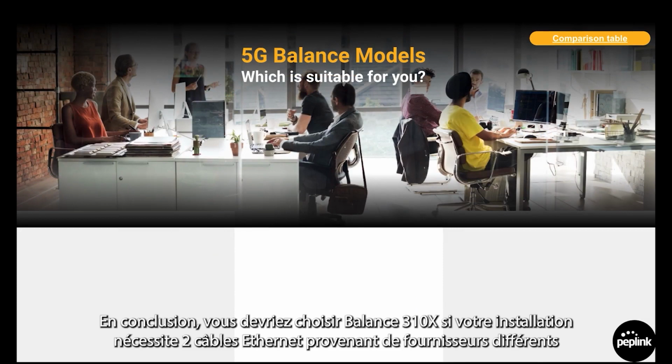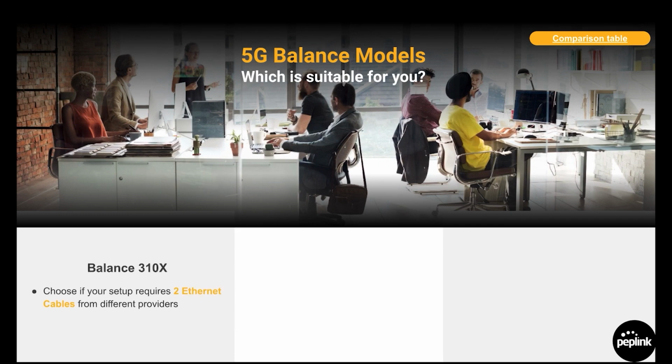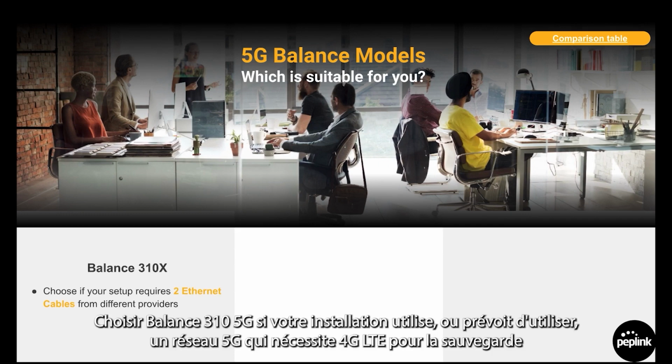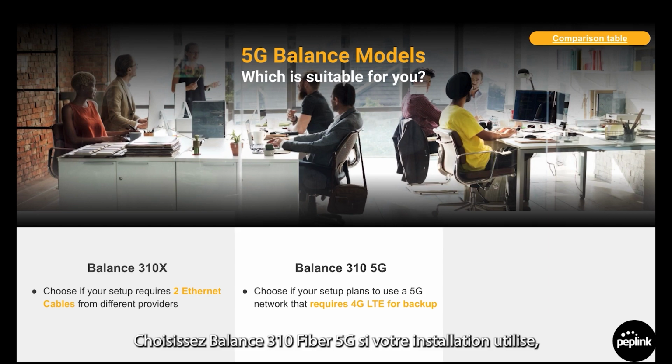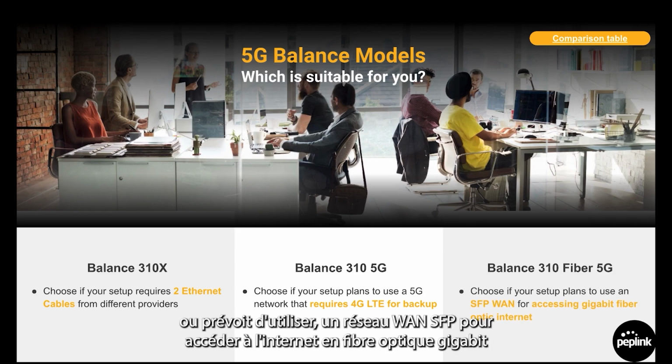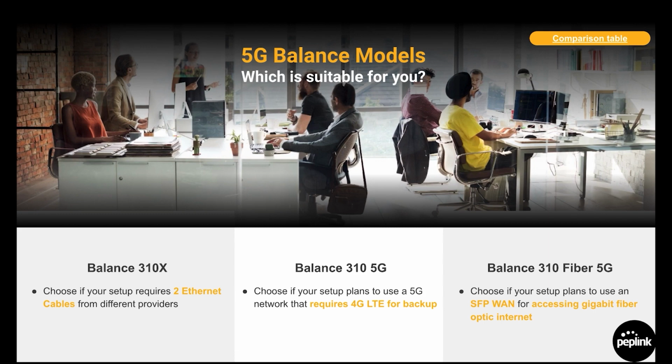In conclusion, you should choose the Balance 310X if your setup requires 2 Ethernet cables from different providers. Choose a Balance 310 5G if your setup is using or planning to use a 5G network that requires 4G LTE for backup. Choose a Balance 310 Fiber 5G if your setup is using or planning to use an SFP WAN for accessing gigabit fiber optic internet.